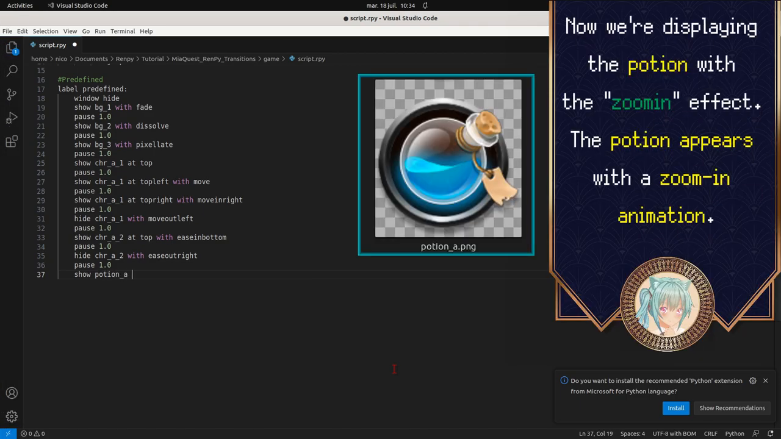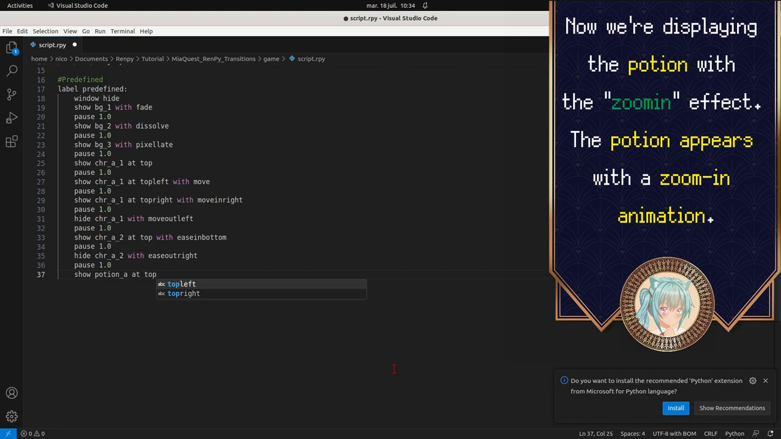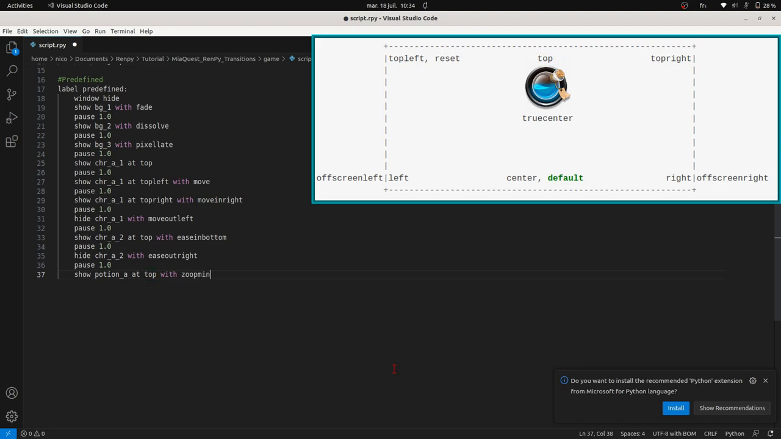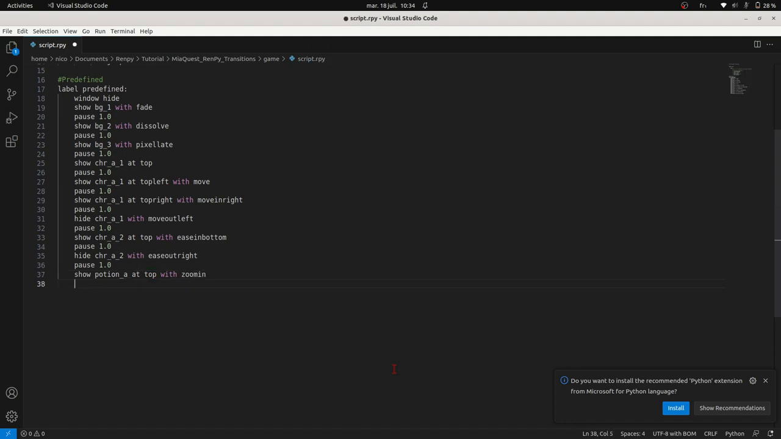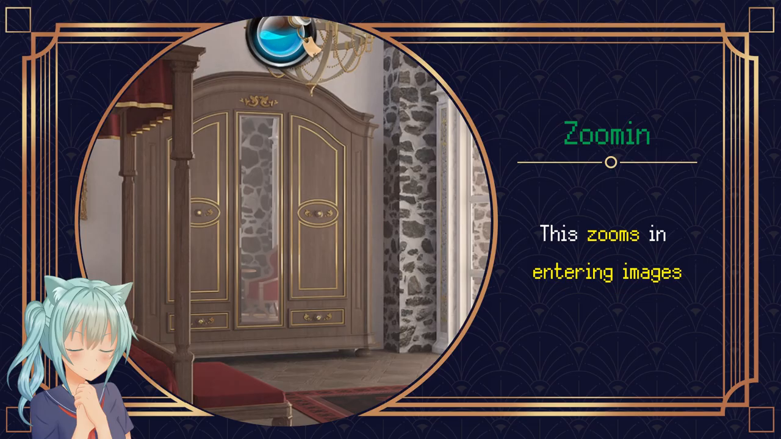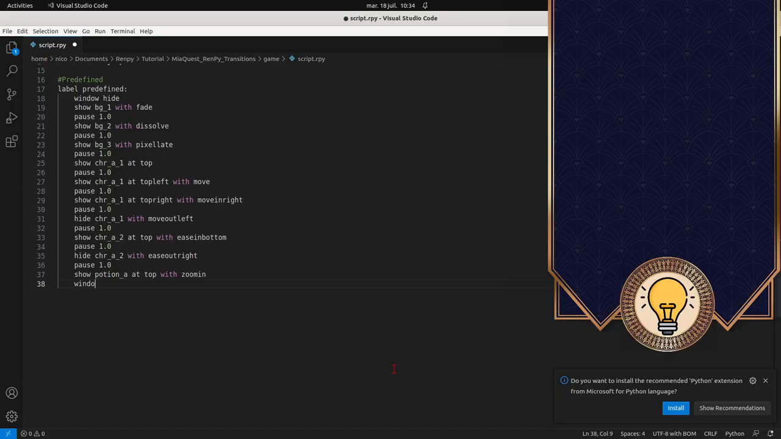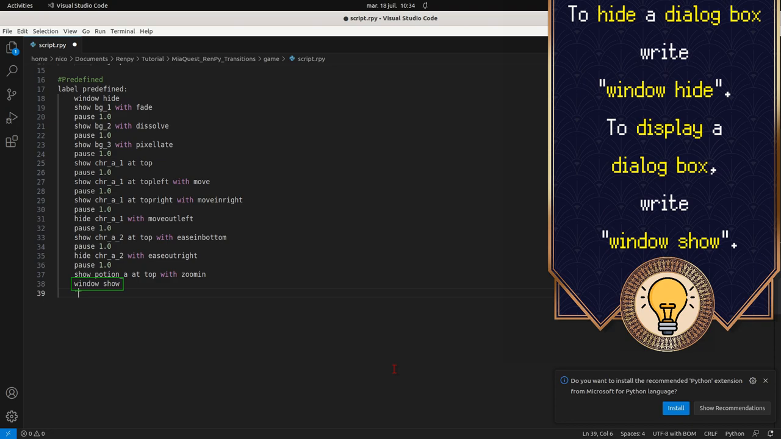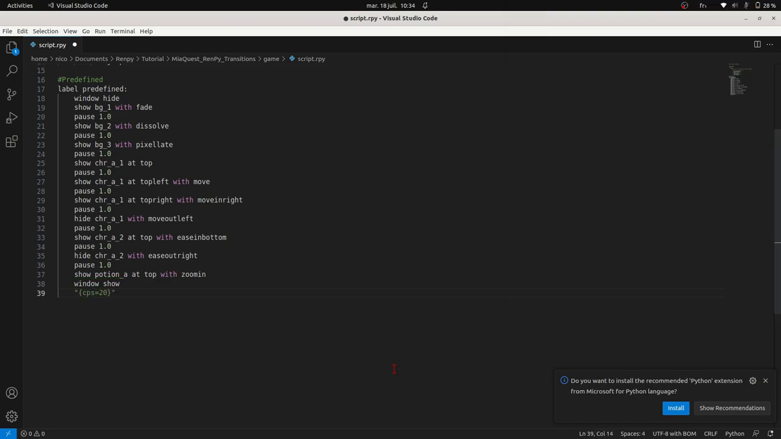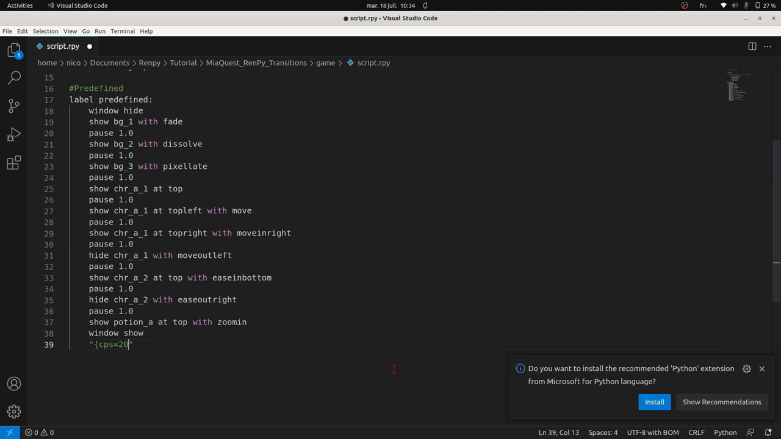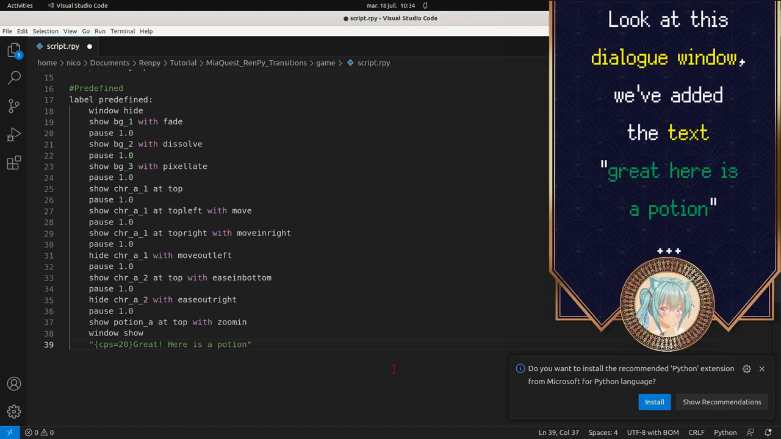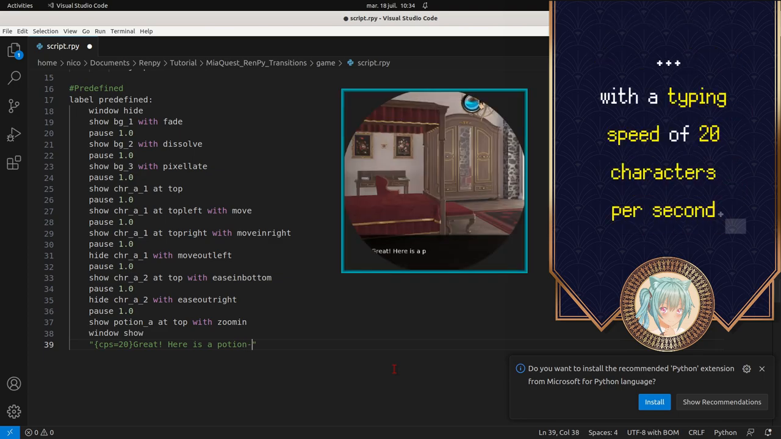Now we're displaying the potion with a zoom-in effect. The potion appears with a zoom-in animation. Look at this dialogue window. We've added the text here as a potion with a typing speed of 20 characters per second.